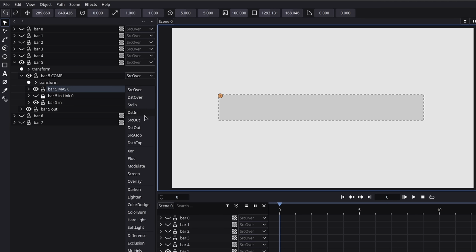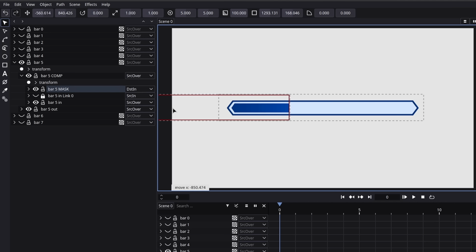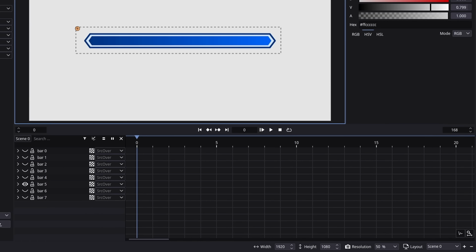I'll switch the blend mode to destination in. There we go. And now, when I move it to the side, our bar loads in, but with a sharp edge as it comes in, and we're not affecting the clear space. So really you have different approaches depending on the bars that you're working with and the approach that you want to take overall. The last thing to do is to animate.